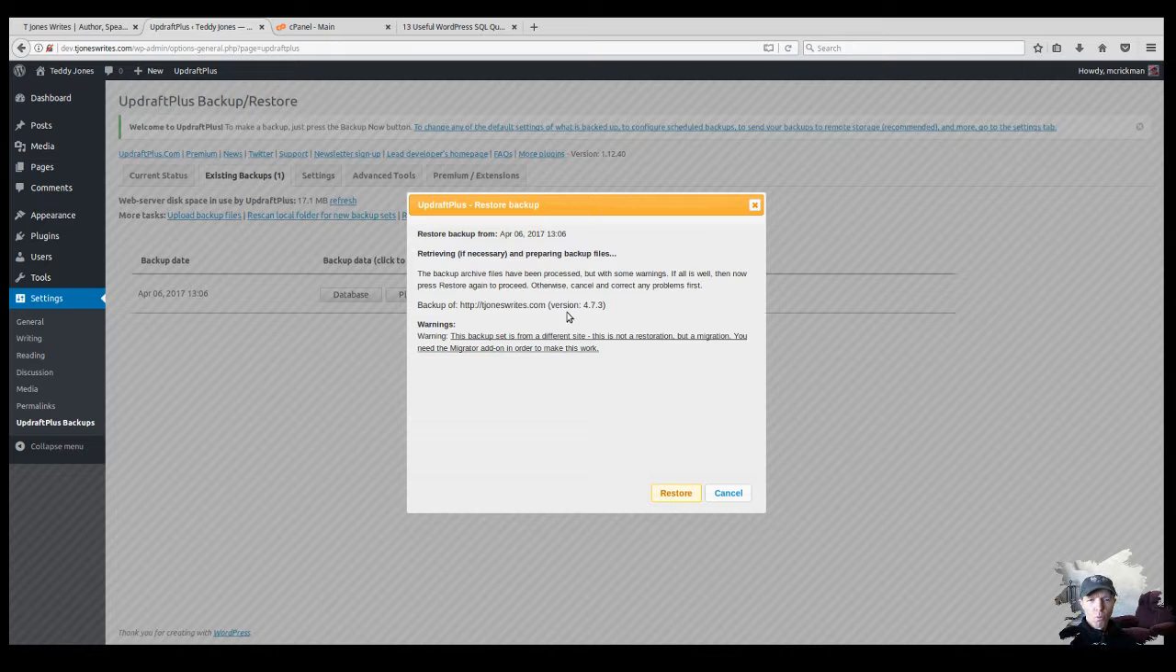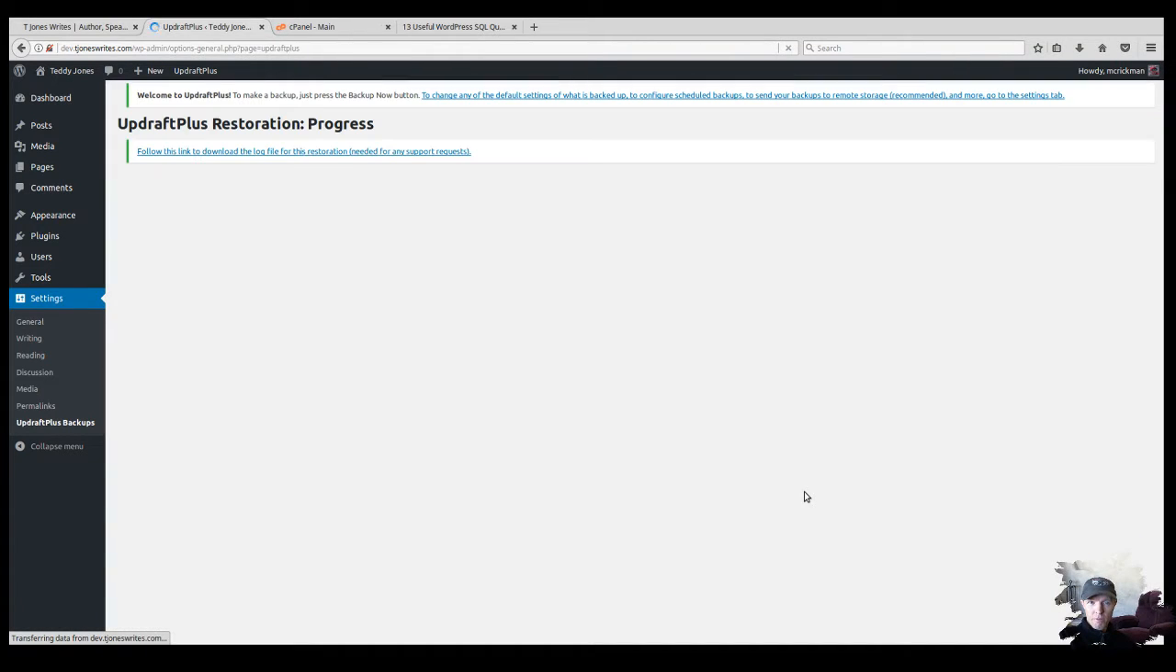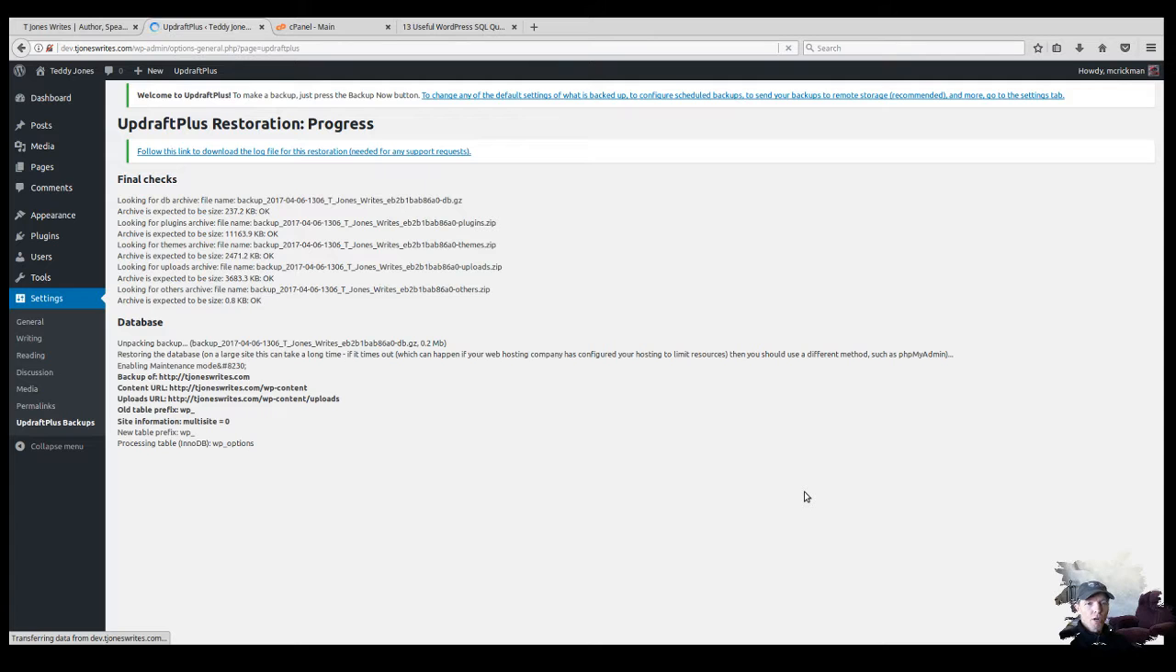Okay, so warnings. It says this backup set is from a different site. In other words, it's seeing that the domain is different because I have devel and this is a subdomain. So it says you need the migrator add-on in order to make this work. So it's telling me I can't do this. But if I push restore, is it just going to tell me that again? No, it's going to actually try it and do it.